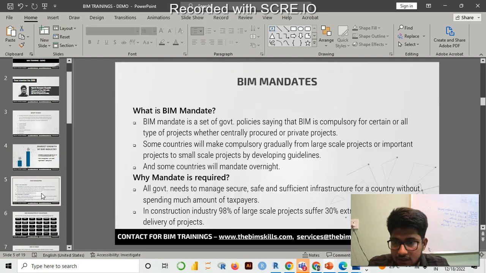So why are they starting, and why is BIM growing? Because of the BIM mandate also. Mandate and technology adoption. The mandate is from the UK, from the government. Government policies say that BIM is compulsory for certain or all types of projects, whether centrally procured or private, because they want certain procedures to give you approval on projects. And the main thing is to save time and cost for the government also.